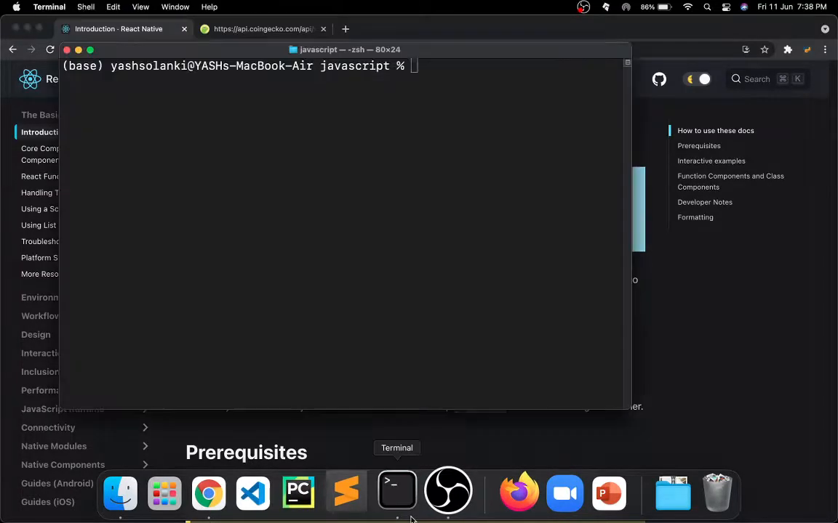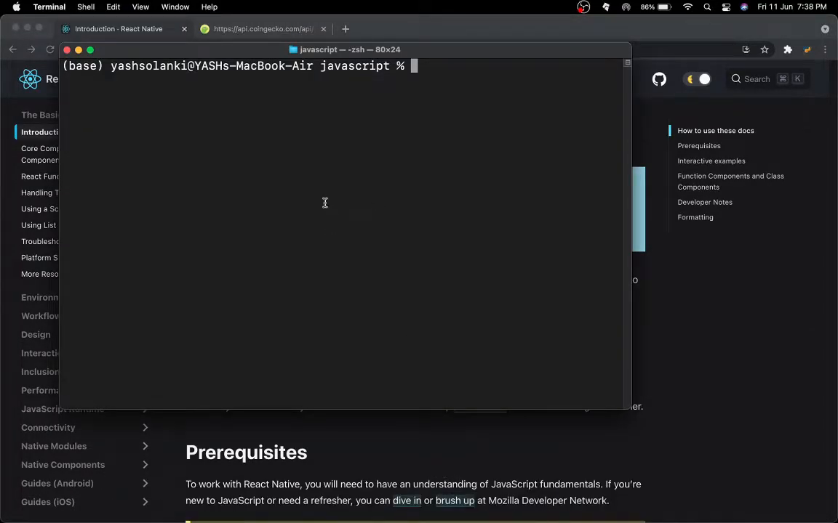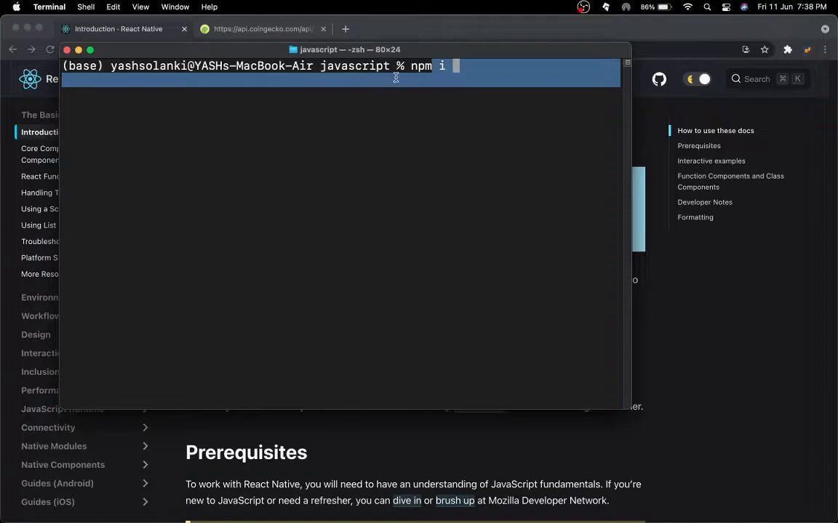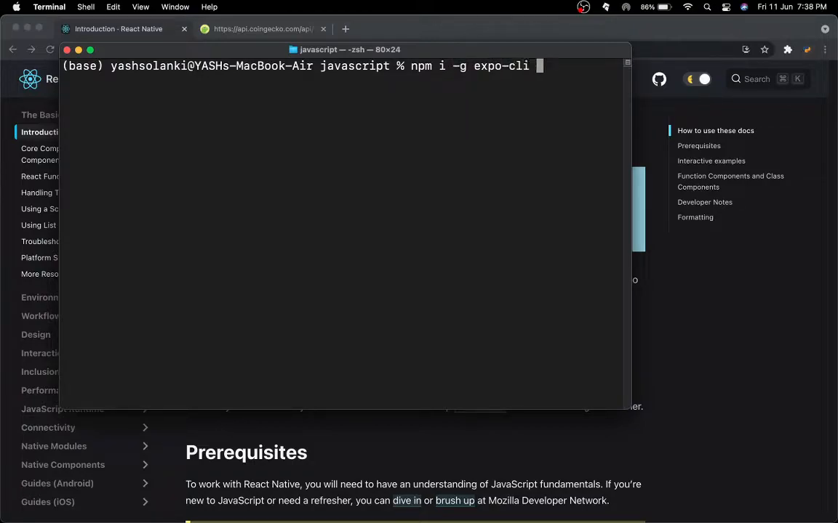First of all, we need to create our project. To do that, you just type out npm i. Now you need to first install Node on your computer. I'm expecting you have already done that. So npm i -g expo-cli, just run that command.